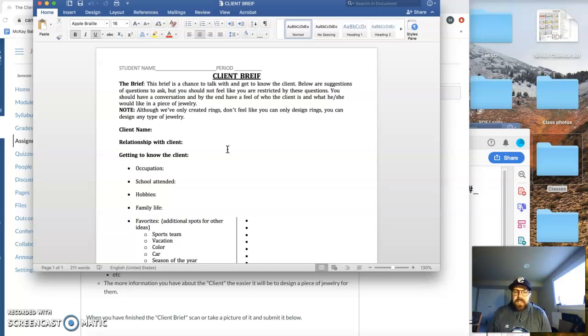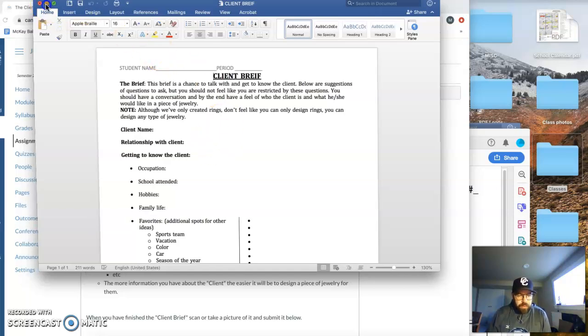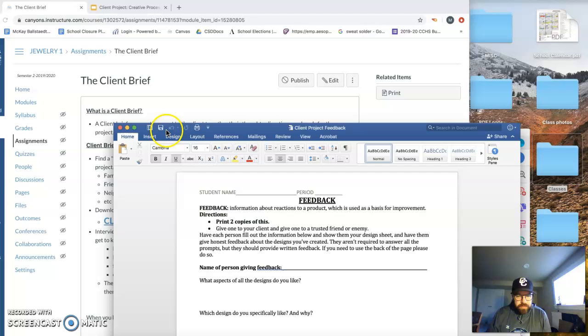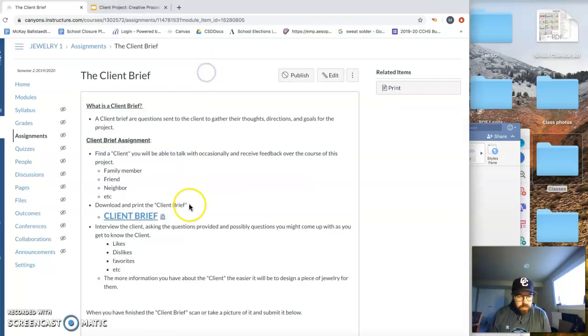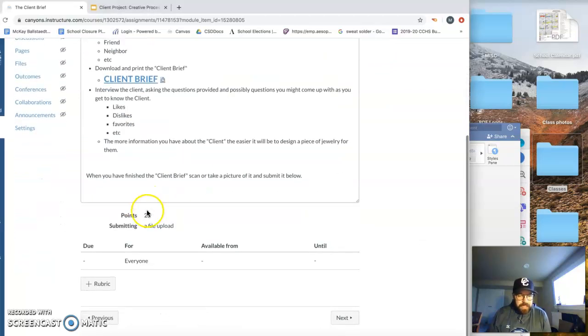The purpose of a client brief is to get to know the client, what their likes are, what their dislikes are, what jewelry do they wear, what jewelry do they not wear, what's their style. Get a feel for it so that you can design a piece of jewelry for them that they want. Okay, so you're going to do the client brief. After you do the client brief, you are going to submit it. You're going to take a picture of it, make sure it's clear, and submit it.